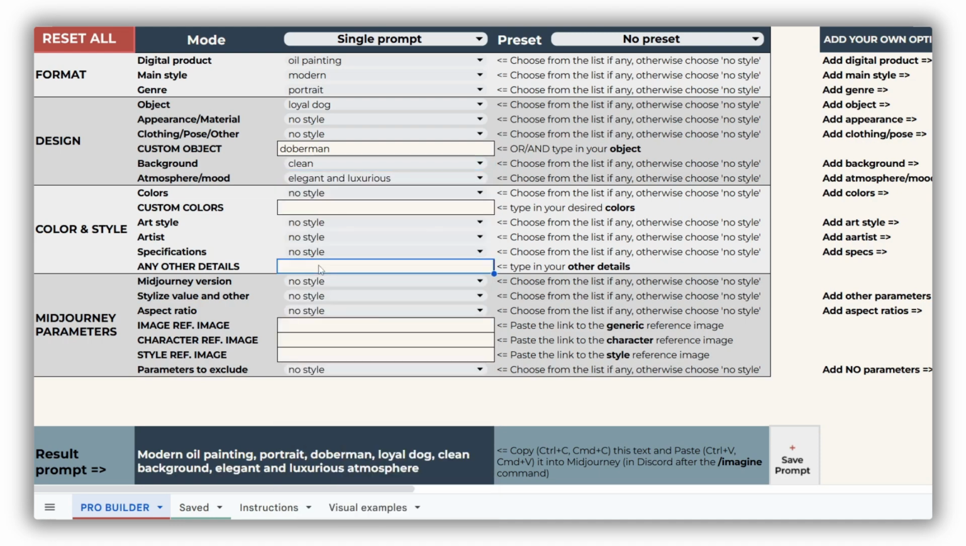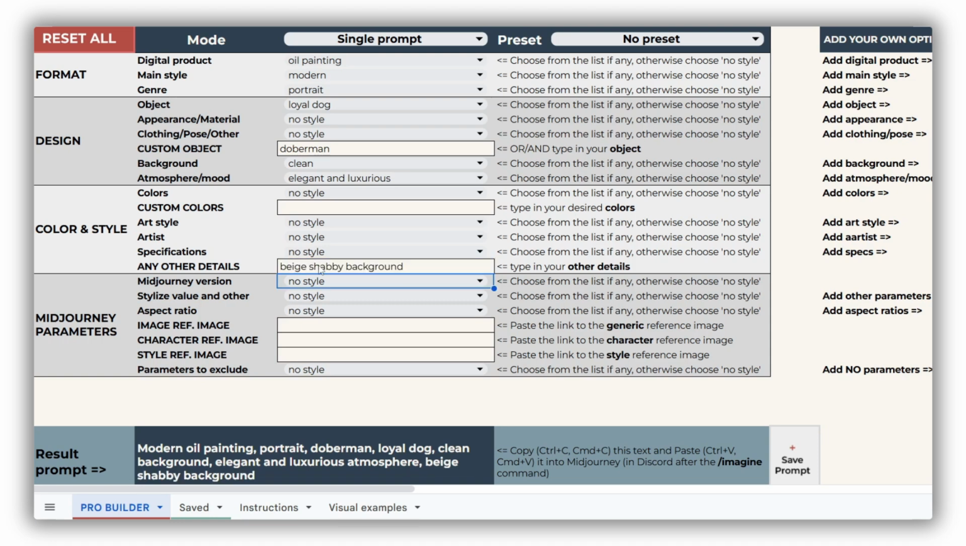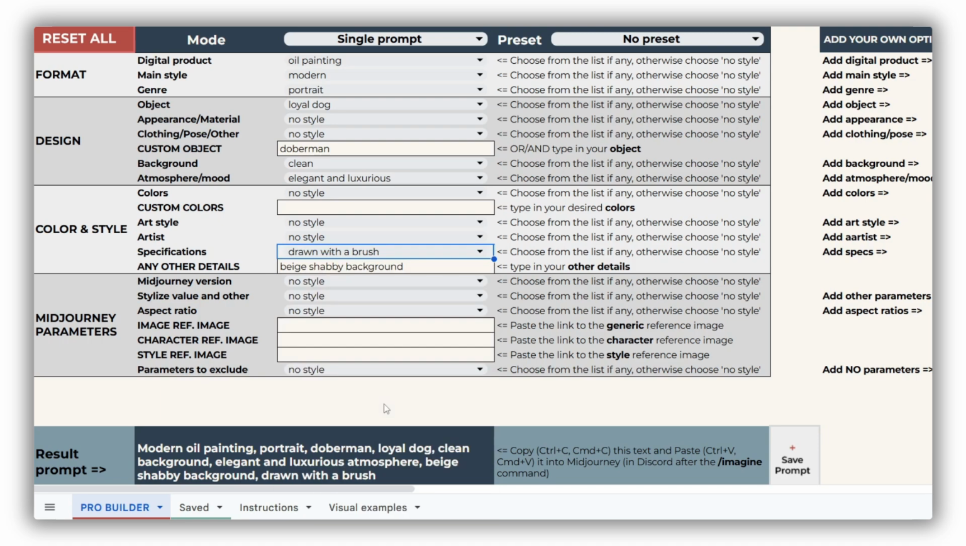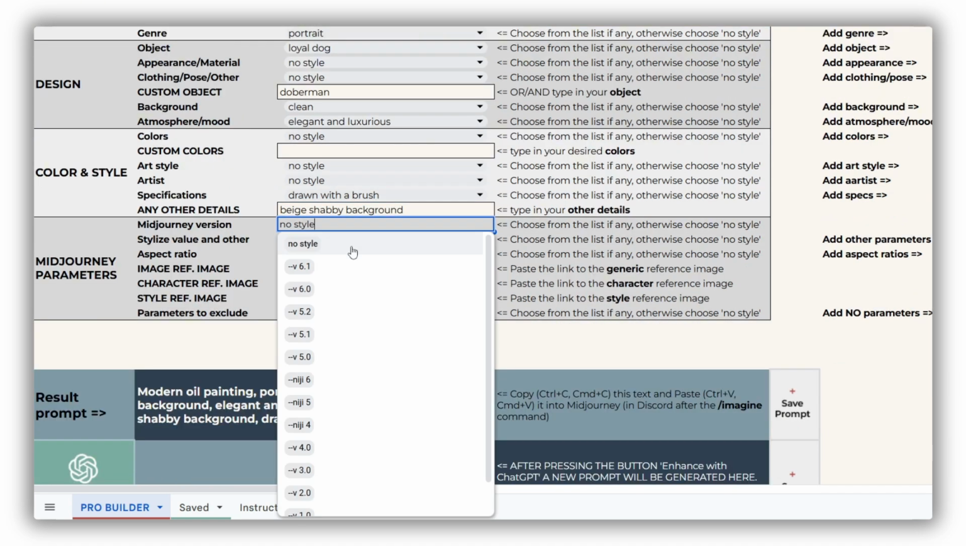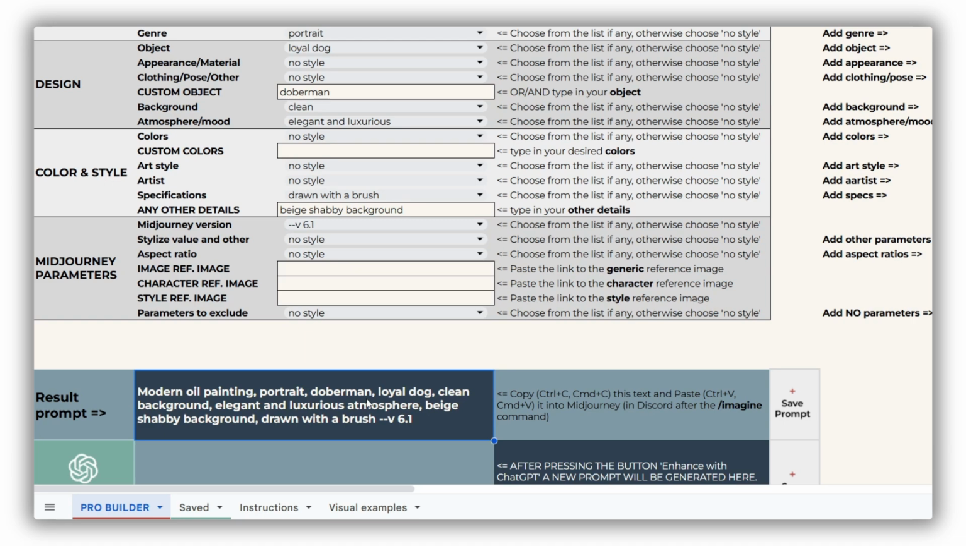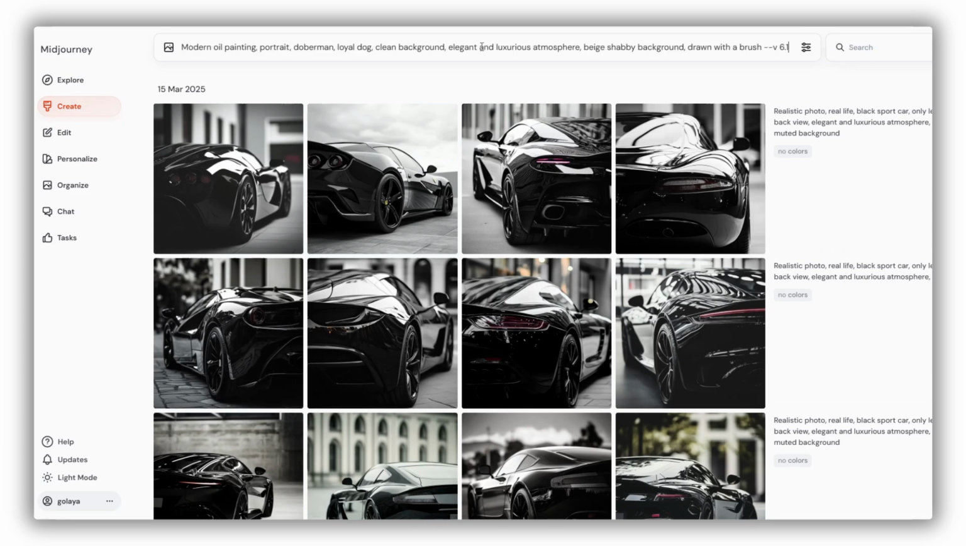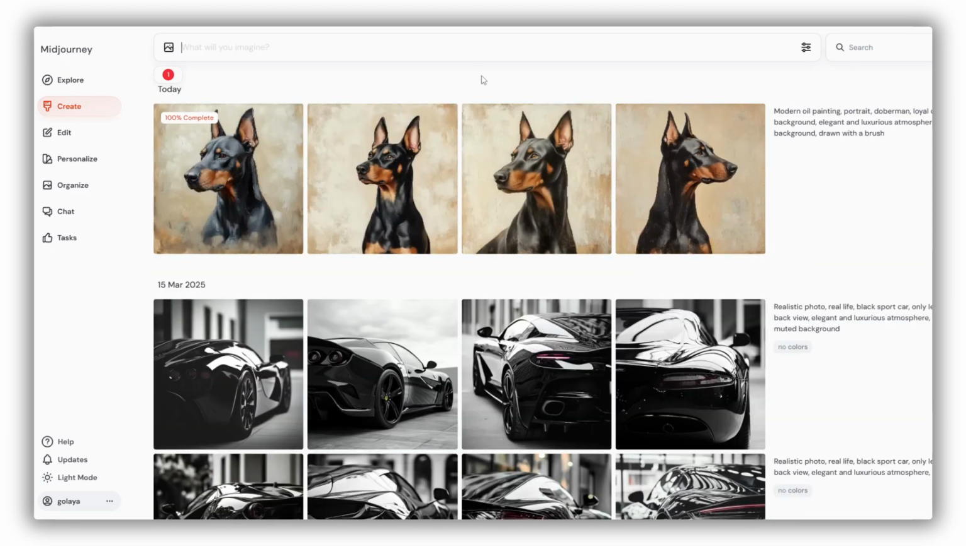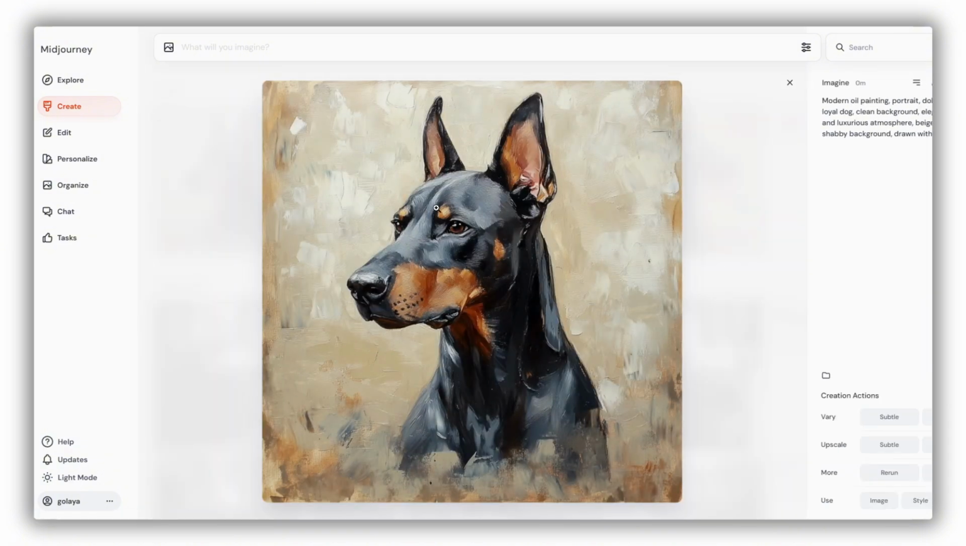We'll place the dog against a clean yet slightly textured, shabby background to add character. Since we're not specifying a particular art style, we'll include painted with a brush to ensure that the final image has a strong hand-painted feel. Let's see what we get from it. I would say these are very nice, especially I like this one.